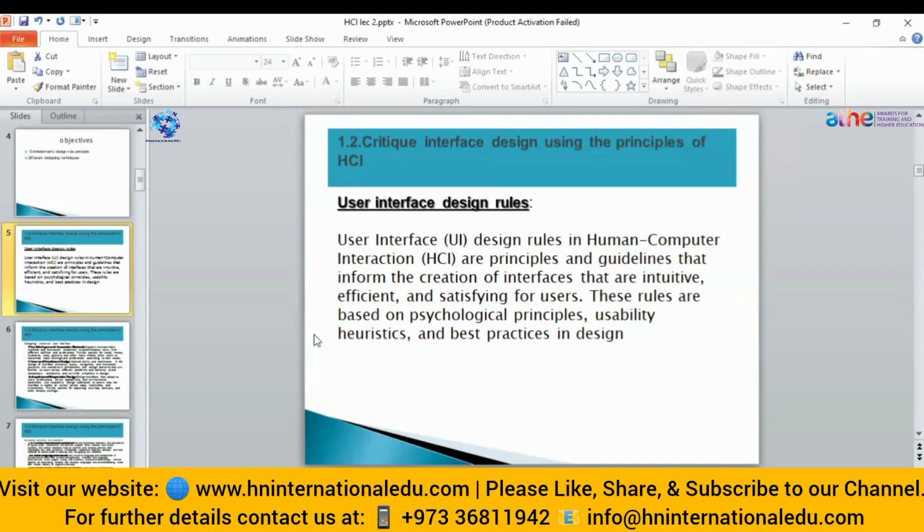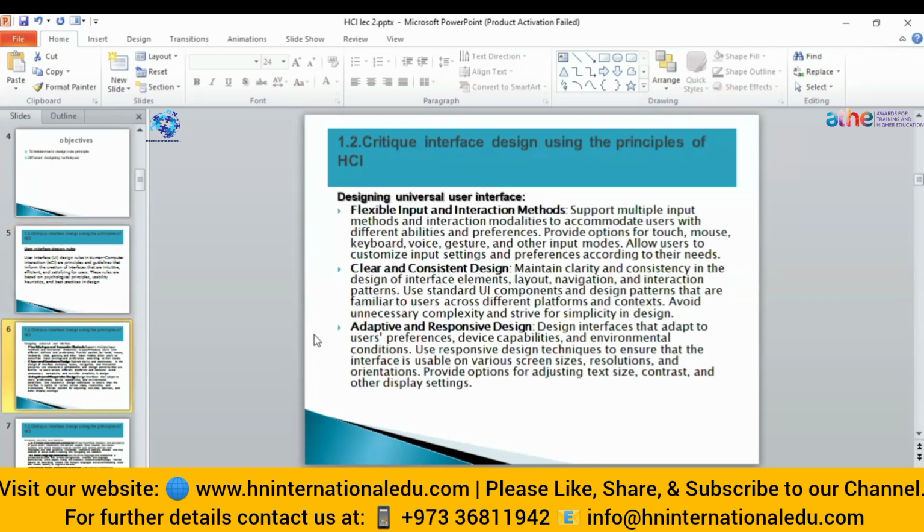Now, by considering all these terms and conditions in mind, the UI designers design the interface. So now what we are going to see are the different rules which a user interface designer can follow to design an interface according to the user need. Now the first one is the flexible input and interaction method.